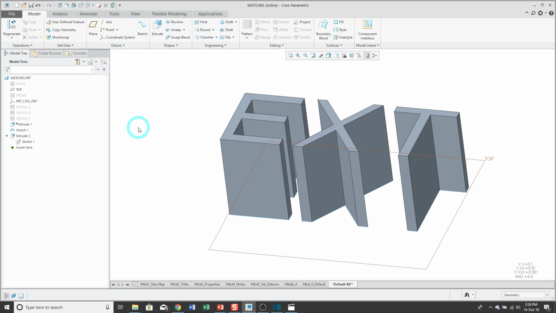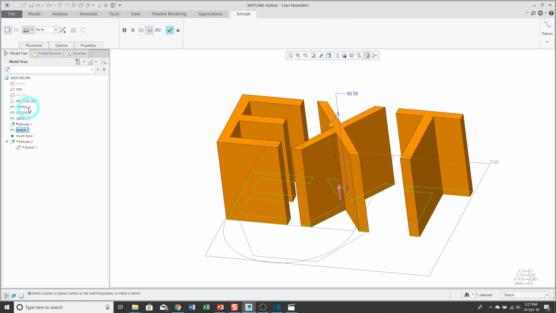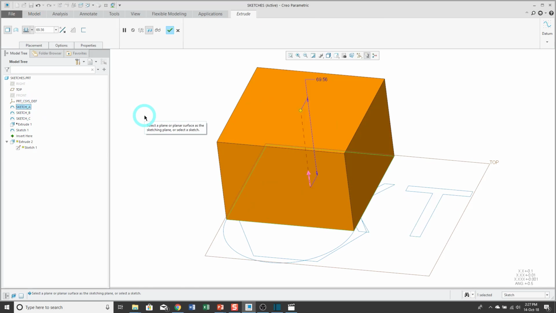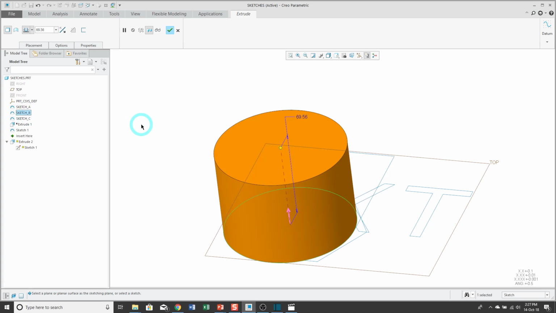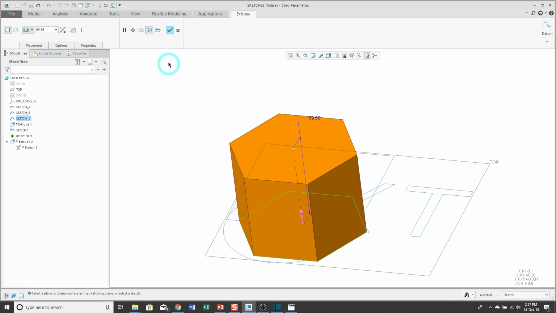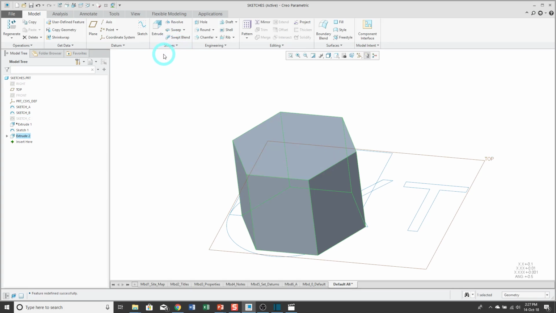Let's take a look at the advantages of using external sketches. I have 3 other sketches in my model tree, which I'm going to show, and I can easily edit definition of extrude 2 to use one of those other different shapes. For example, sketch A is a square, or I could change to sketch B, which is a circle, or sketch C, which is a hexagon, and I like that, so I'll go and click the check mark.